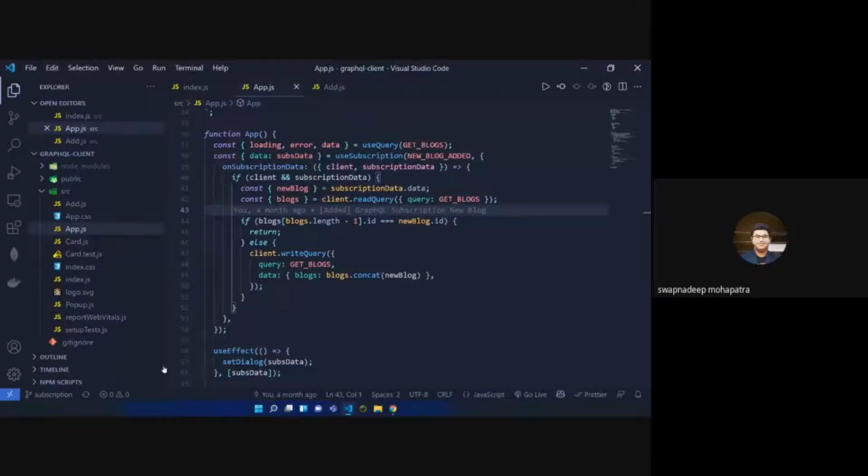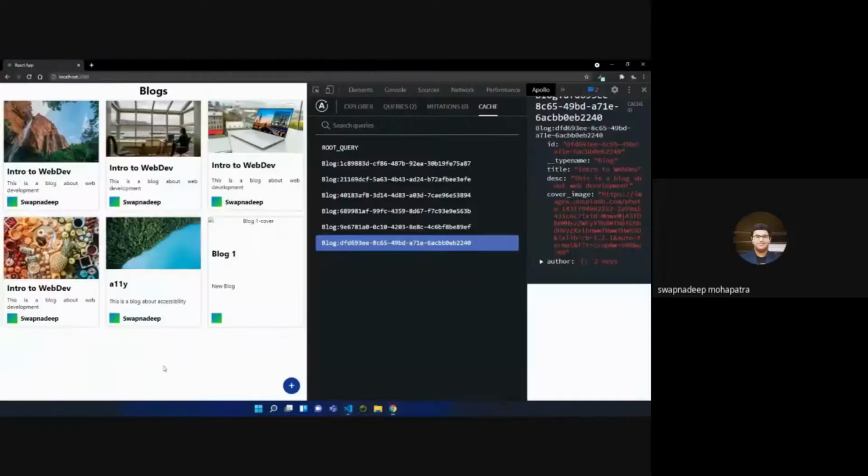For example, if I am changing a single block item, then once I do the mutation, if I return everything that is there in the cache, let's say in the cache we have the title, description, cover image, and author. If I return all of these fields and nothing more and nothing less from the mutation, then Apollo will handle the cache updation by itself.